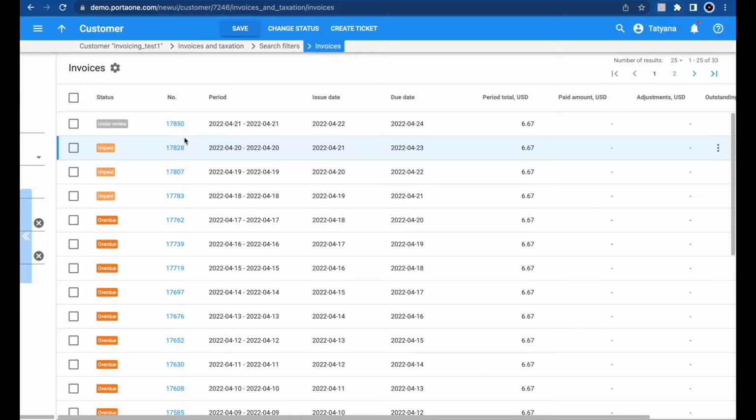Why does this number have to be sequential? This is actually important from the taxation point of view. Any missing invoices will be the reason for problems to arise during audit. We have a couple of options here for the sequential number.